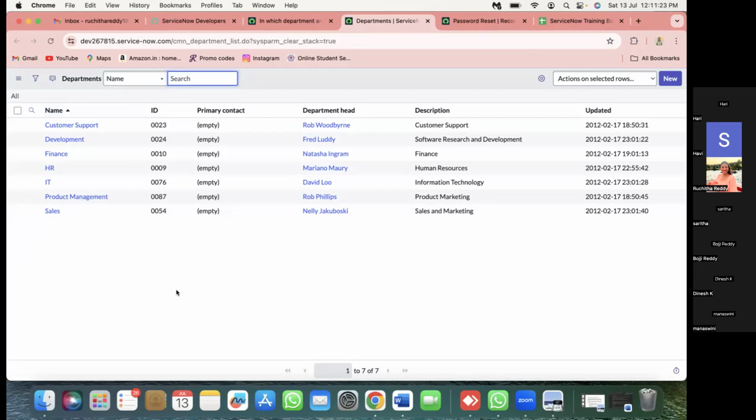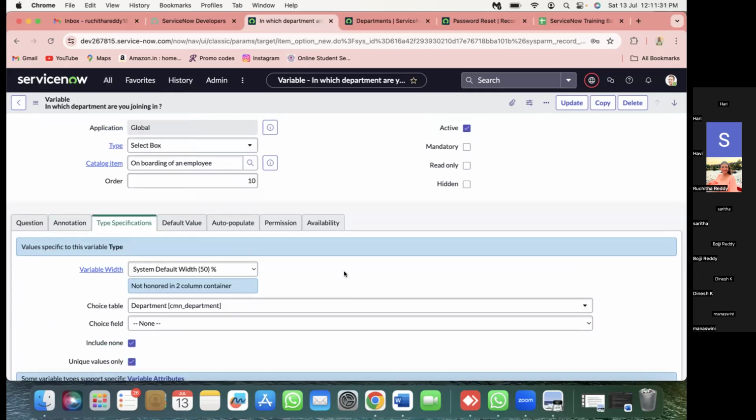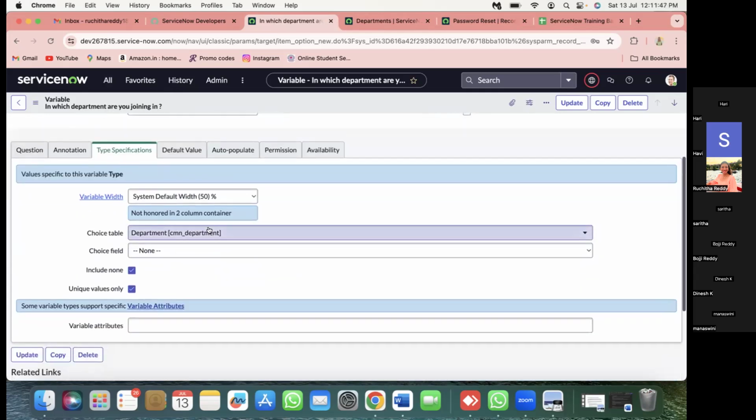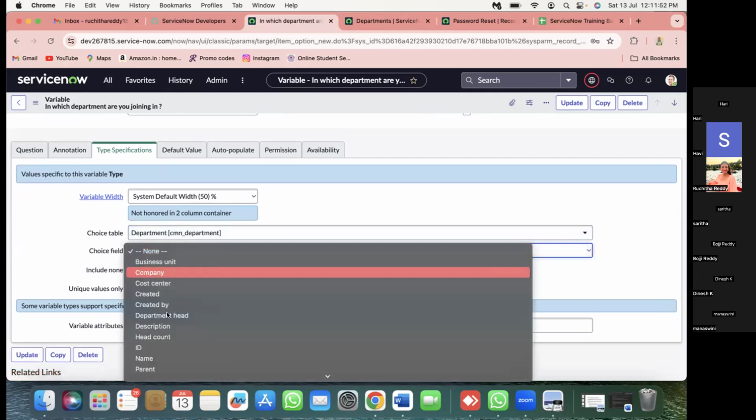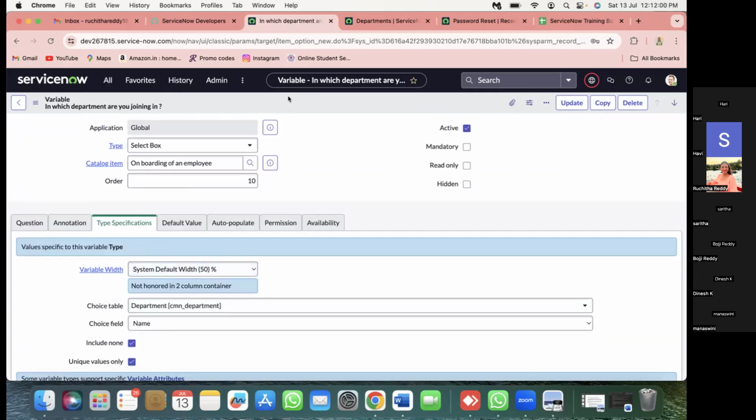So it has all the values. Now can you go back? Now select the field name. You need the name field. In the table, which field do you have to show? You have to show name, right? Not there. Choice field. Under the choice table, go down. Type specification, variable width, choice table. Yeah, there in the choice field, select name. Oh, okay. Name is the field which we need as a choice list. There I got stuck. Yeah, good. Now update.